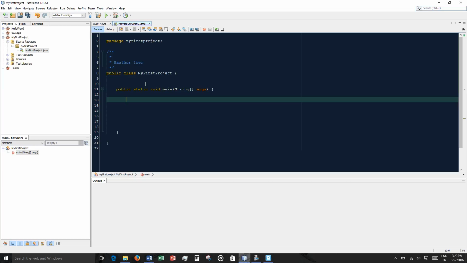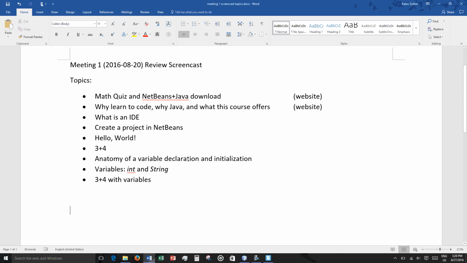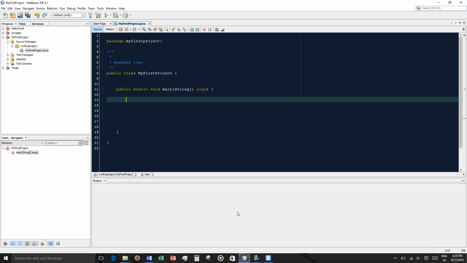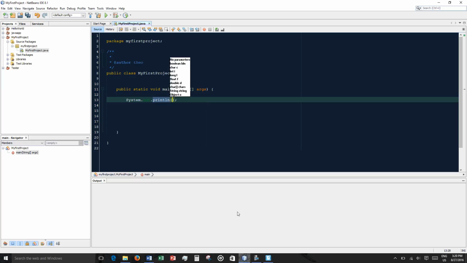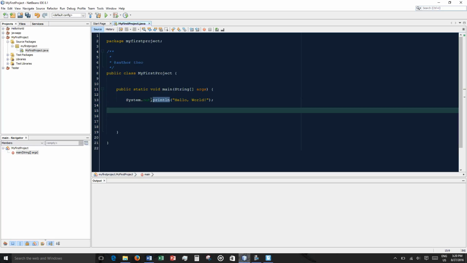And let's see what we're doing. Create a project in NetBeans, so we did that. HelloWorld. HelloWorld is the quintessential traditional first program, and I'm going to write it, and you can see what I do. So system.out.println, that's an L, and then hello, comma, world, exclamation point. Notice the capital S in system, and also notice the different color words. This is one of the reasons that we use an IDE.